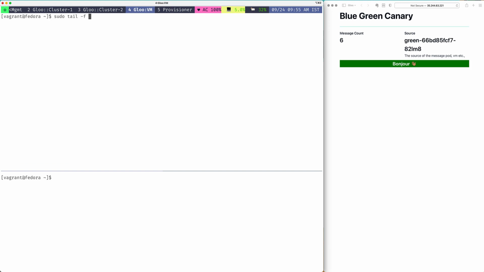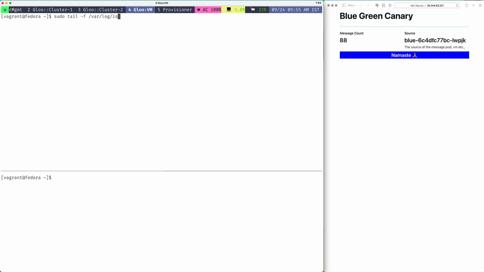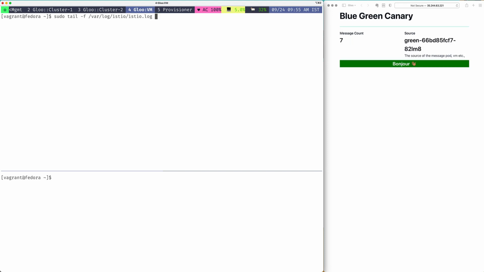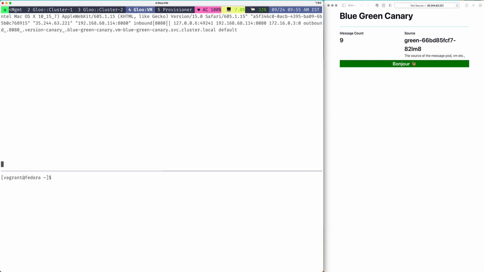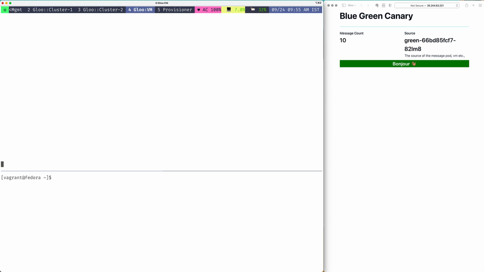Sudo tail -f /var/log/istio.log, and you should see the inbound traffic rules coming inside, right? When it hits hello, I'm just going to show that for you in a second. Once it hits hello, you should see a route coming inside here. So this is going to go and call this particular service for you.